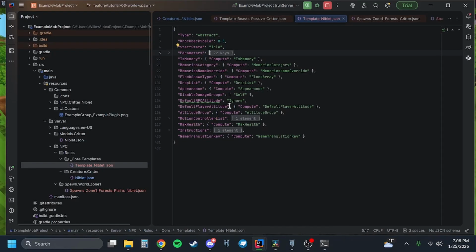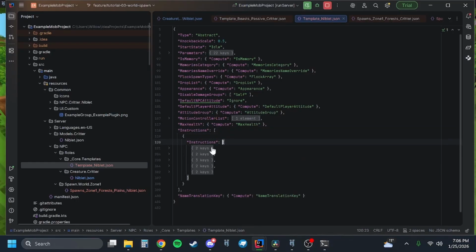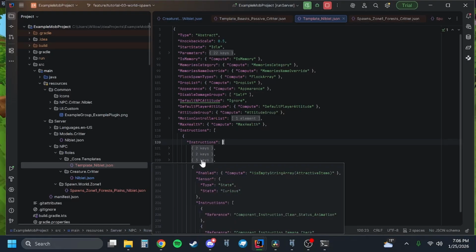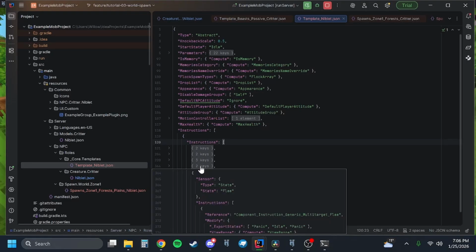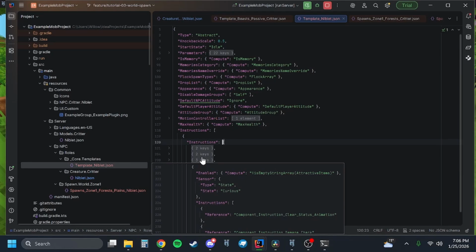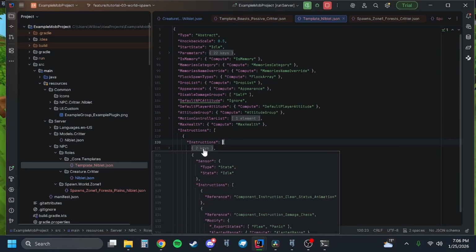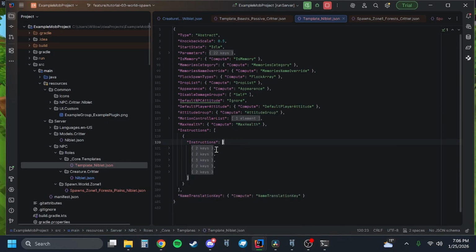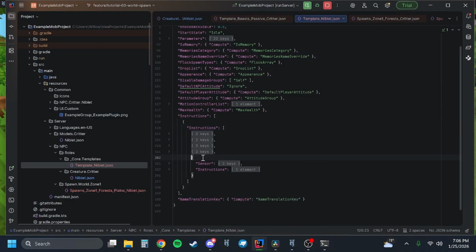Okay, next up is our instructions. This is the big part. We're going to open this up a couple times, and then we're going to see that if you hover over each one of these, it's a different state. See how it says state plea, state panic, state curious, alerted, idle. We're going to open up the bottom one, and we're going to take a look at the panic state.